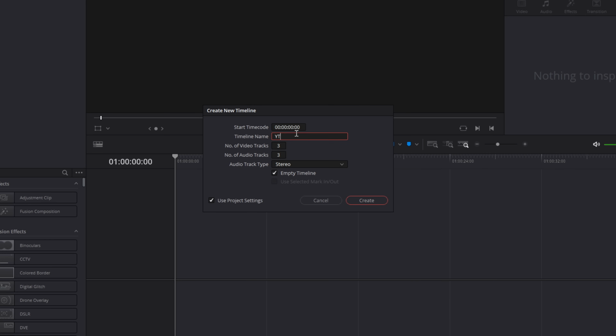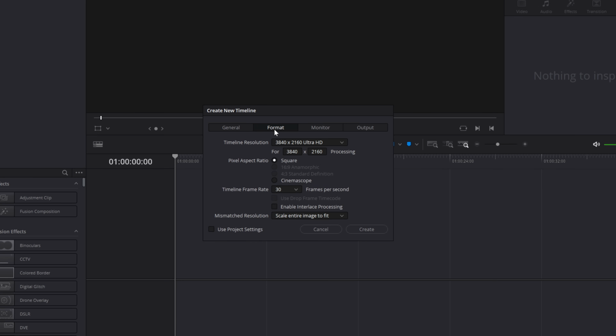This one's just going to be called YT4K30 for me. I've got my 3 video tracks and 3 audio tracks already set. I'm going to untick the use project settings. We'll go to format and double check that that's all correct, which it is because it's pulled through from our project settings. And then we're going to simply hit create.